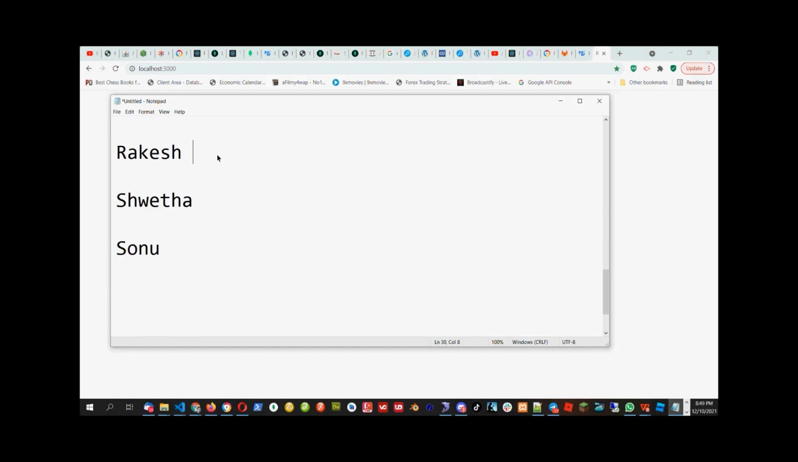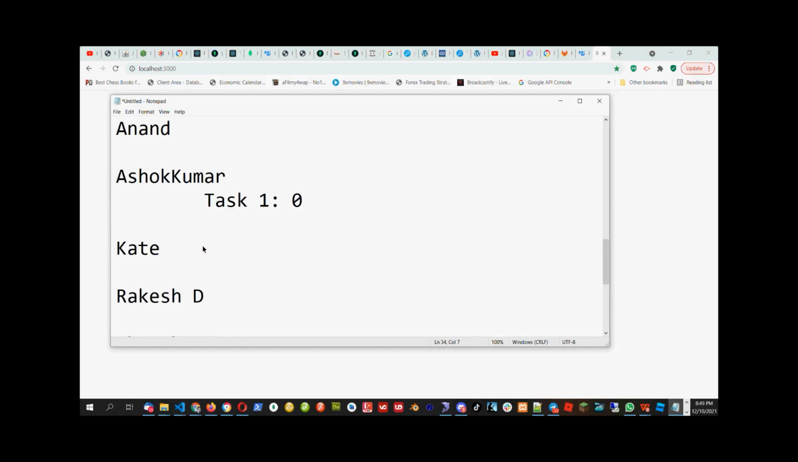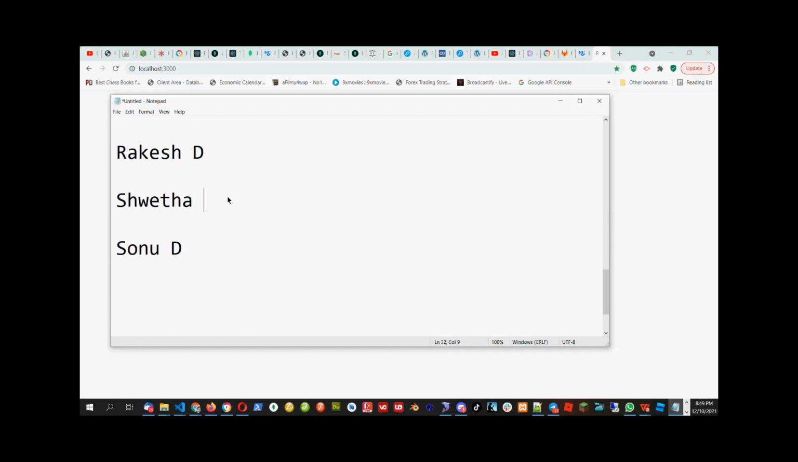So Rakesh is saying he's done. Sonu is saying he's done. Anand is trying. Kate is trying. Even if you do wrong, if you're done, let me know. And Shweta is trying. 3 people are trying. 2 are done. 1 don't know how to do. If you say you don't know, you will get 0 mark. At least you try it.